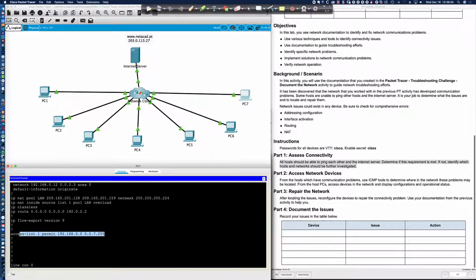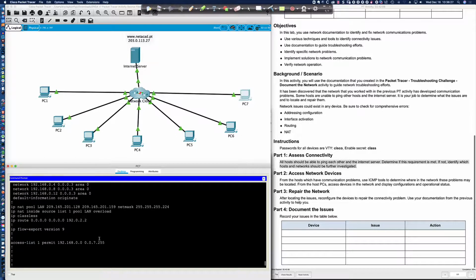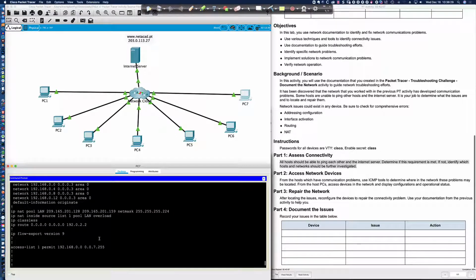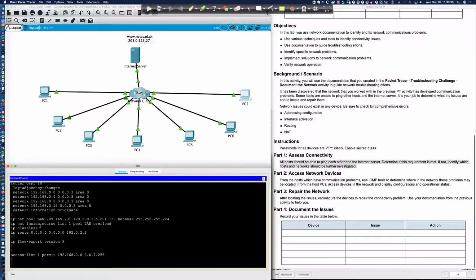All right, and so the access list is allowing 192.168.0, and we're doing what would be a 255.255.250, I'm sorry, 248.0. So we're allowing a very large pool of addresses to get connectivity out to the internet. And so this one is a head scratcher here.